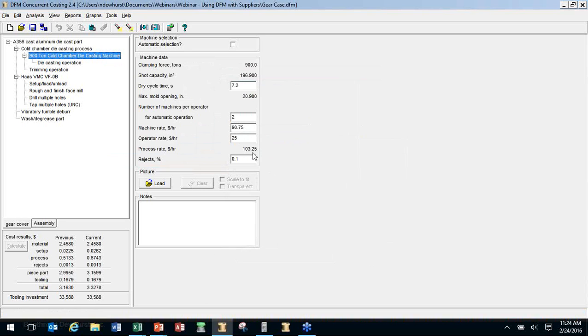So I'd have to decide, am I sourcing this in a region of the country where I'm expecting that the rates are going to be a little bit higher, or is this in an area where the supplier ought to be more in line with what I think those costs are going to be? I can always check this box for automatic selection, click calculate, and get back to where I started.